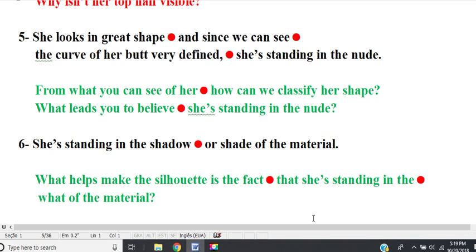Line 5. She's in great shape. And since we can see the curve of her butt very defined, she's standing in the nude.